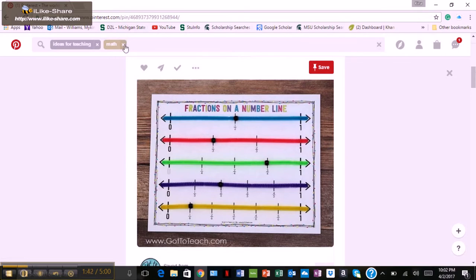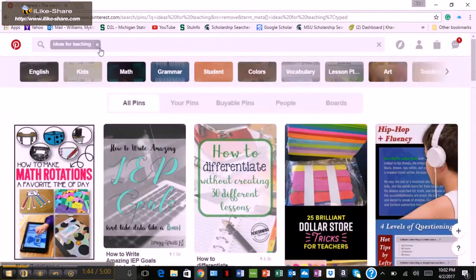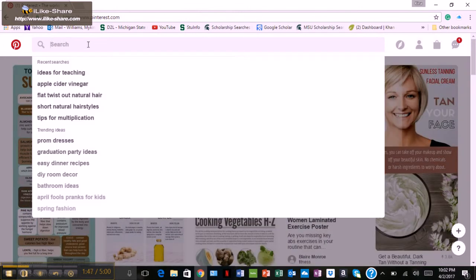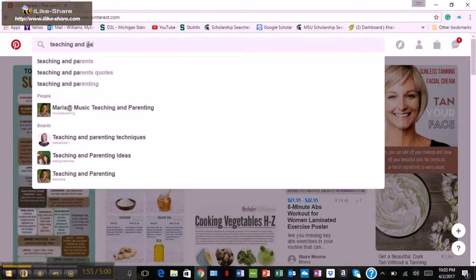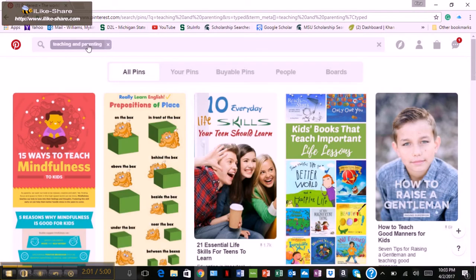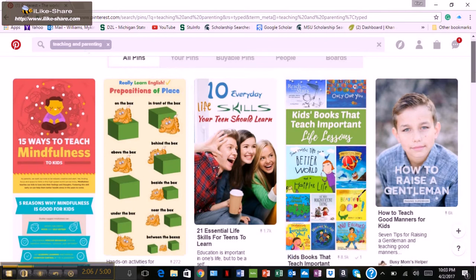Also, coming from a parent's perspective, let's see what we can look up. Teaching and parenting. So here you can see important books that teach kids life lessons, How to Raise a Gentleman, 15 Ways to Teach Mindfulness to Kids. There are so many advantages to Pinterest that not only parents can learn from, but as well as students.